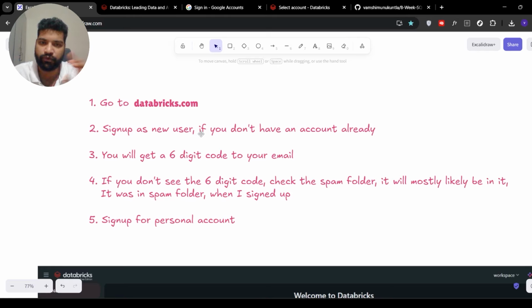Again, sign up as a new user if you don't have an account. You will get a 6-digit code to your email. Please verify your account in Databricks with that 6-digit code. If you don't see your code in the inbox, please check the spam folder, because when I signed up, the 6-digit code email was in the spam folder for me. So try to check that, and also then sign up for a personal account. It will give you two options, work account and personal account. Please sign up for a personal account.